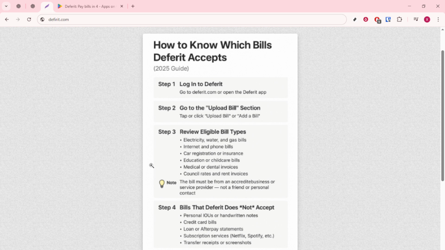Once you're in, head to the Upload Bill area. You'll usually find it on the main dashboard or in the Bills section. This is the best place to confirm eligibility because the platform keeps its guidance up to date there. If you don't immediately see it, look for a button that says Upload Bill or a plus icon for adding a new bill. Opening that screen will show you what information Deferit needs and what types of bills are supported.